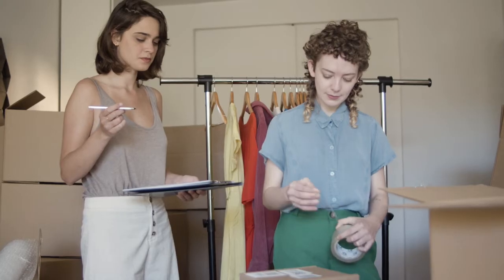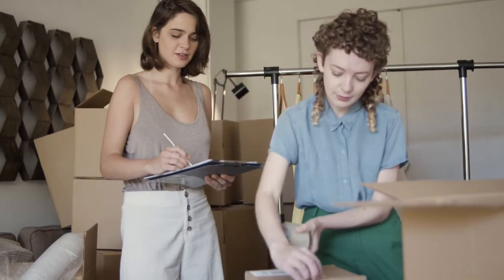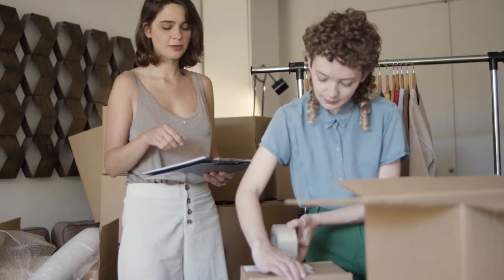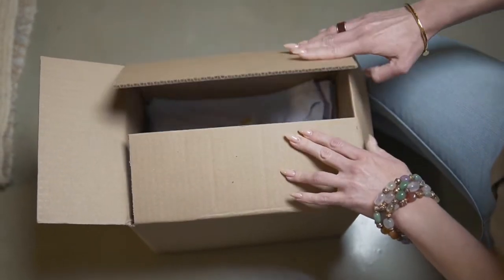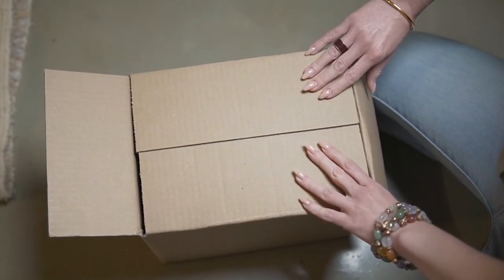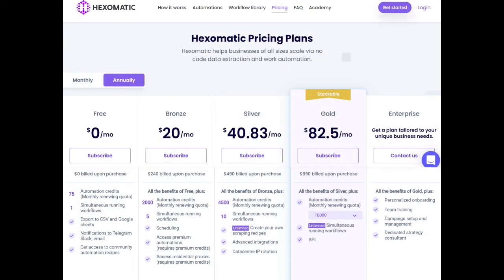Hexomatic pricing. Hexomatic understands that every business is different and has different needs. That's why the software offers a variety of pricing plans that are designed to meet the needs of businesses of all sizes. Hexomatic offers 5 pricing plans. Free. The free plan includes all of the basic features and gives users 75 automation credits per month.